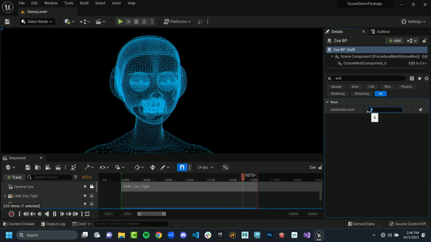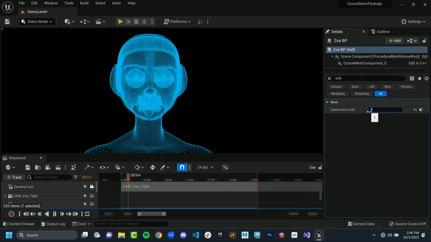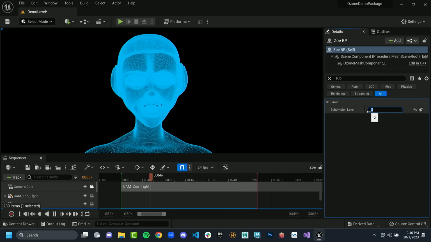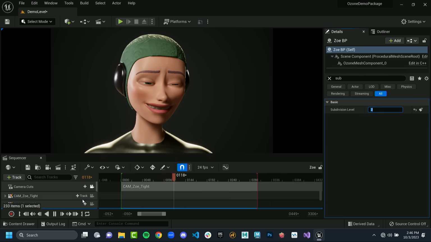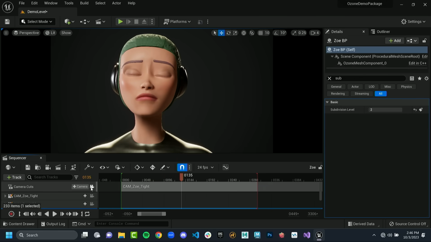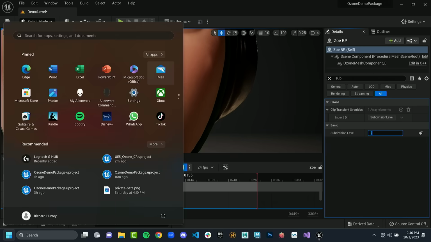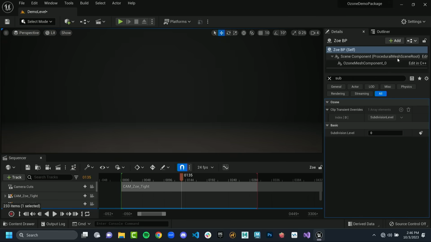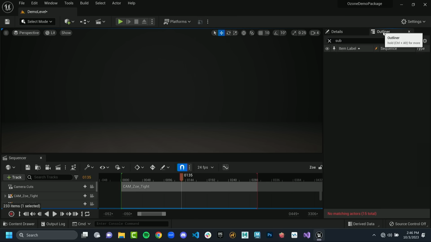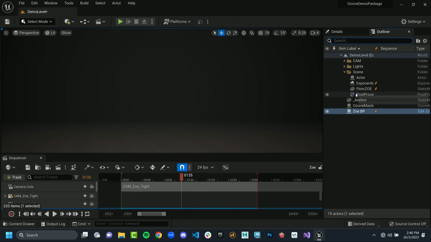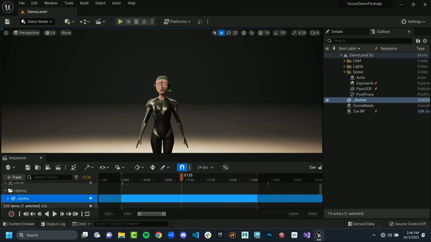And what you're seeing here is, because we control the whole asset from beginning to end, we have real-time subdivs. This allows us to bring the level of detail that you would expect in, say, a feature animation pipeline right into Unreal.